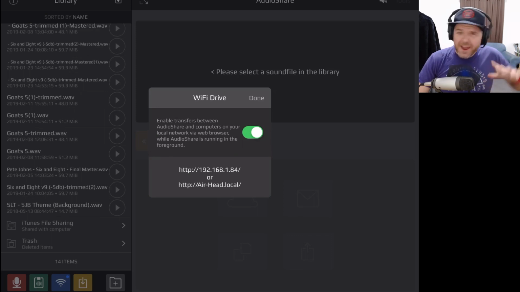Now you might be thinking, is this using the internet? Am I going to have to use data? Is it going to be slow? No, you're using your local Wi-Fi network. So it will be as secure as your wireless network is. So make sure that you have a secure wireless network, but that's just good advice regardless of this. But what we can now do is we can log in to these addresses on our Mac or our PC and start transferring files. So let's take a look at that right now.